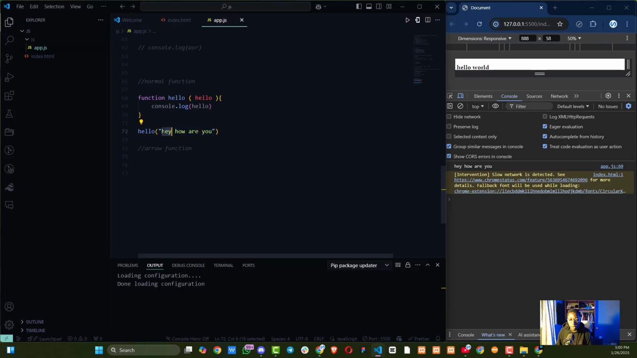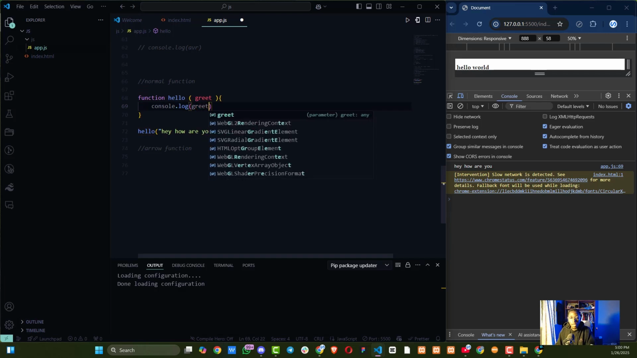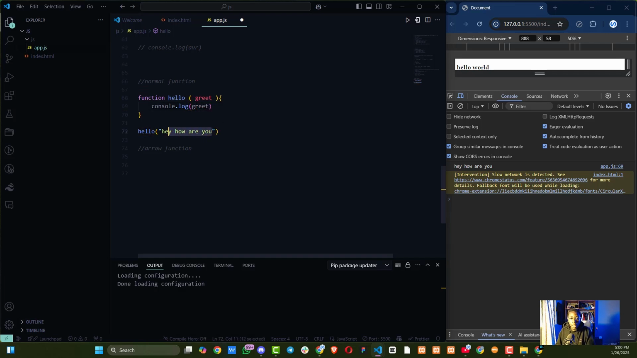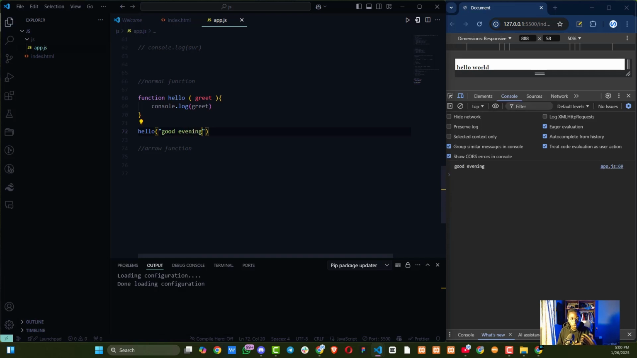For instance, this is real text that you can read and understand. This one here is just like a variable name, for instance, greet. I can call this greet, and in here I change this to greet. So if somebody just says greet, you don't know, but maybe here we can just say good evening, and you know that, okay, this person is actually greeting you and saying good evening. So that's simply how you can create normal functions.